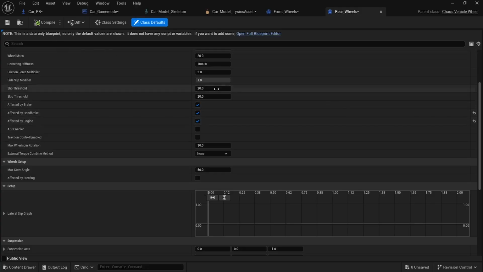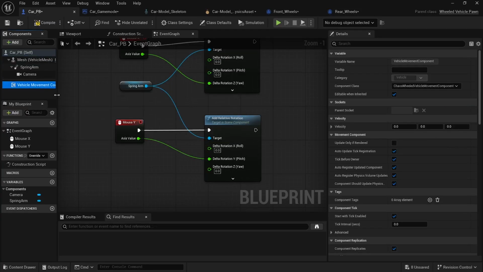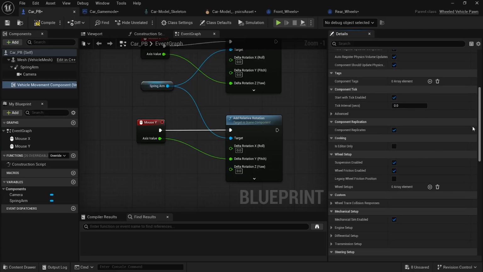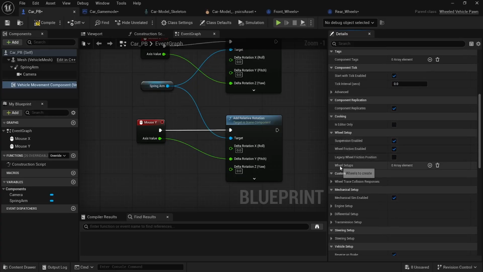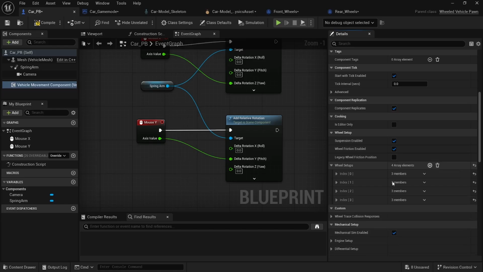So now we got the front wheels and the rear wheels. I'd like to assign them inside the car blueprint. So let's go back to the car blueprint. We need to select this vehicle movement component. And on the right side here, let's set up the system. I want you to scroll down until you find the wheel setup, this wheel setup here, and inside the wheel setup, let's add 4. So our vehicle has 4 wheels.